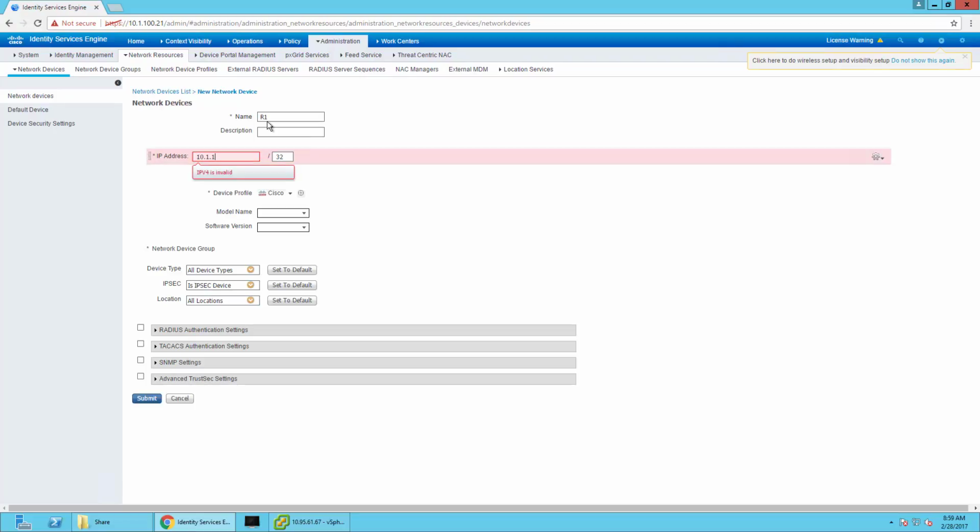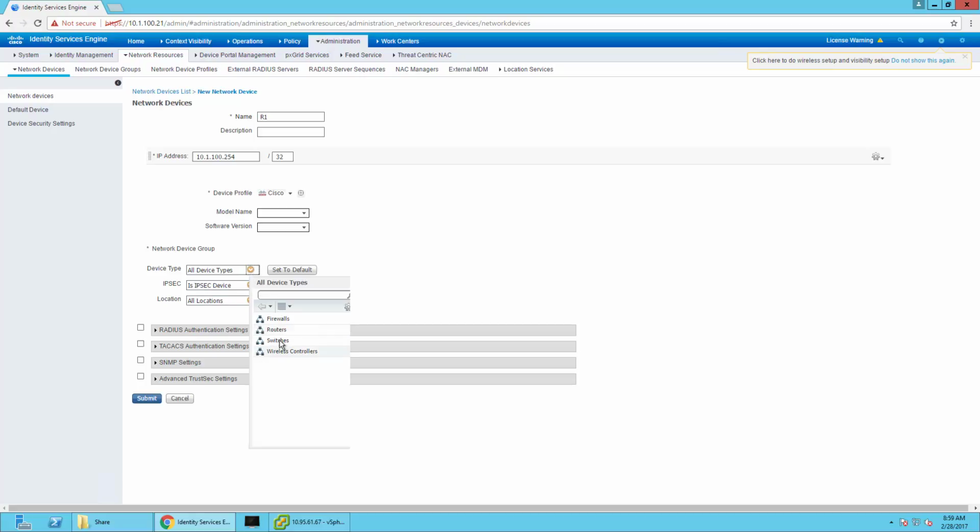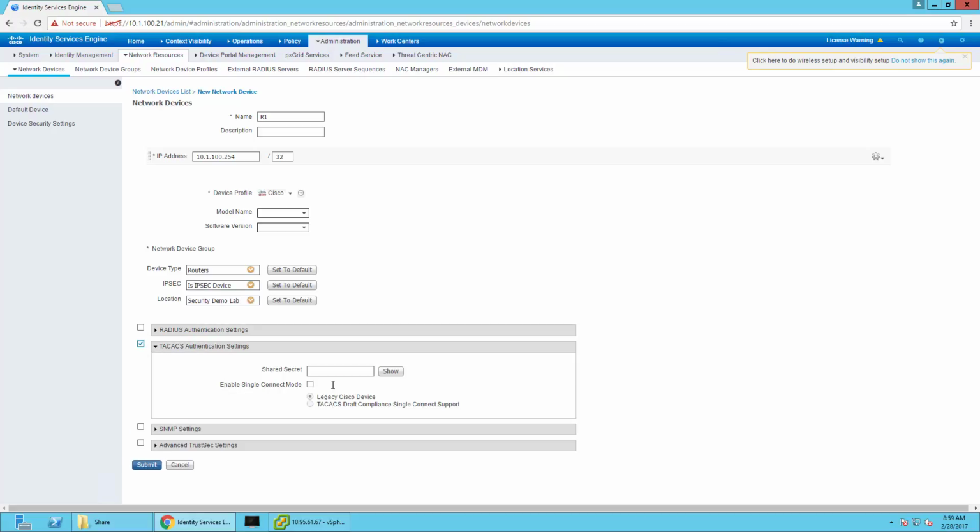So I'm going to just put the inside interface. I could put a loopback, but I'm just going to do it this way, quick and easy. And I'll configure the TACACS shared secret.